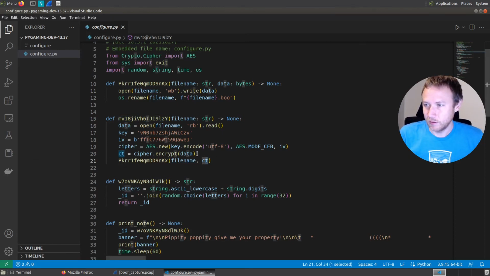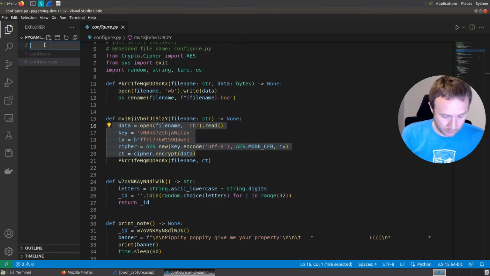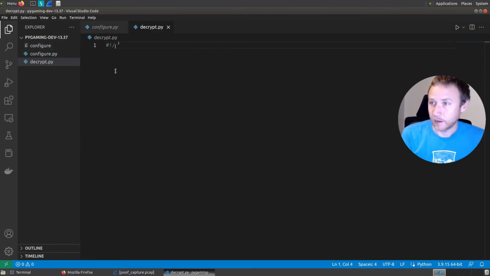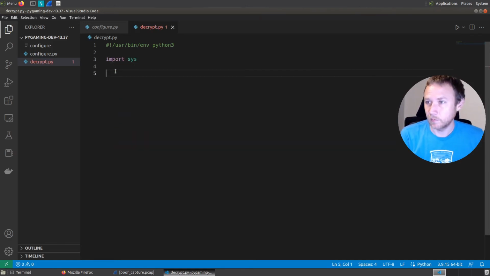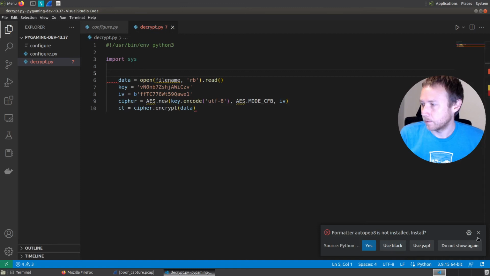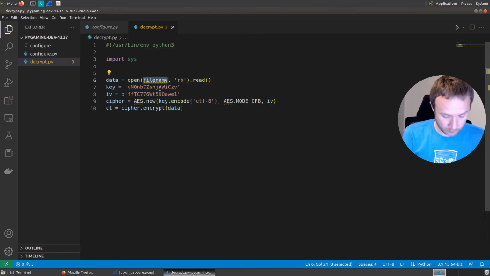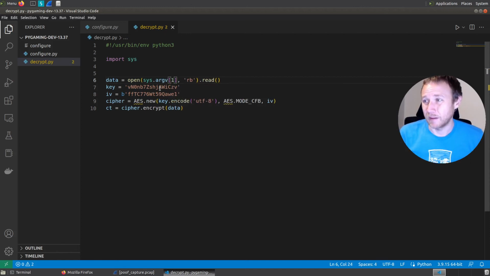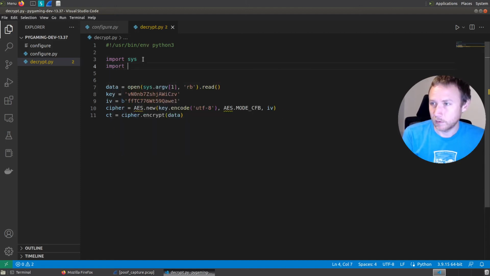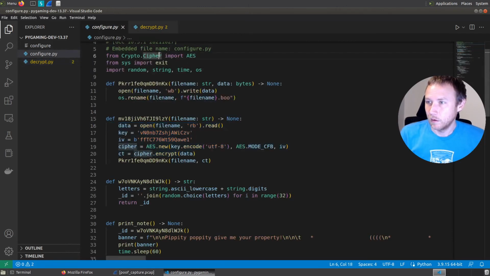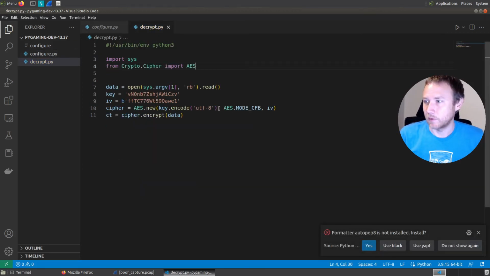We've got this function. Let's grab this stuff right here, and we'll make a new file, decrypt.py. I always like to have my shebang, python3, import sys. We're going to use sys, we'll talk about that in a minute. We don't need that, we will unindent that. So we're going to open up a file name. We'll get sys.argv[1], so whatever our first argument on the command line is, we'll read it as binary. We get our key, we get our IV, and we'll create an AES object. We're going to need to import that, so we'll grab it from here, however they did it. From Crypto.Cipher import AES, copy that over to decrypt, save that, and now we're not seeing errors here.